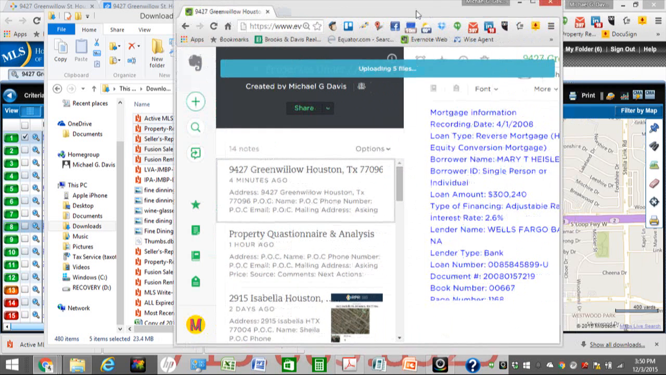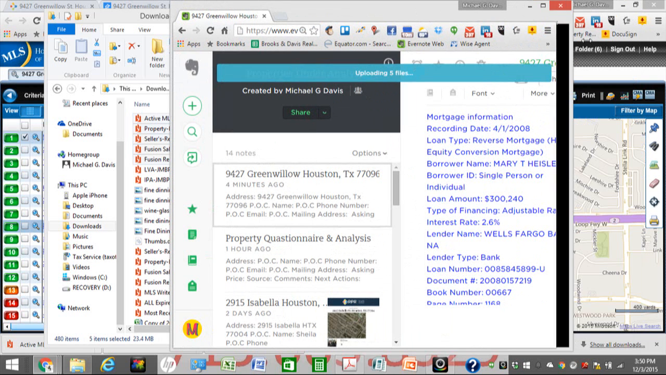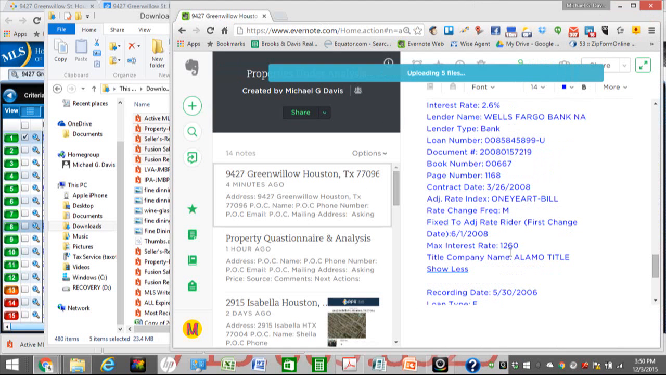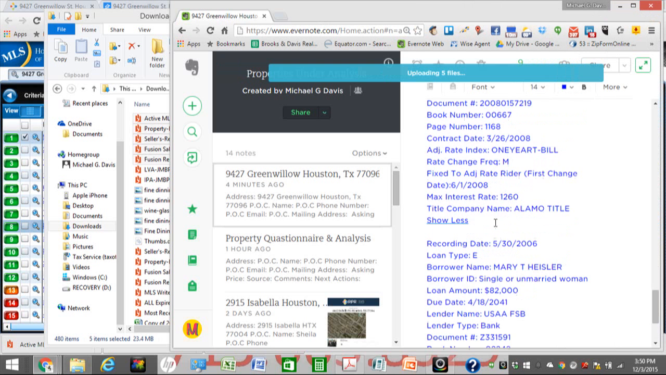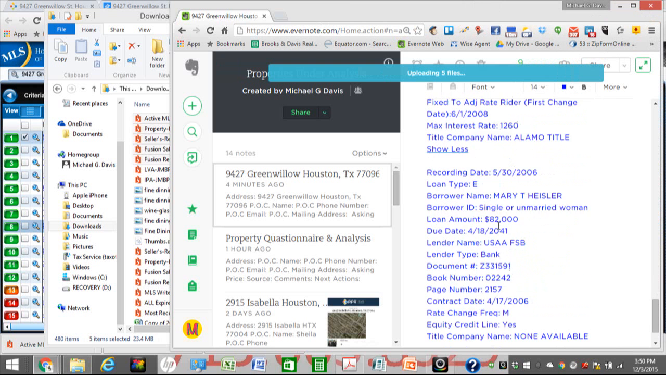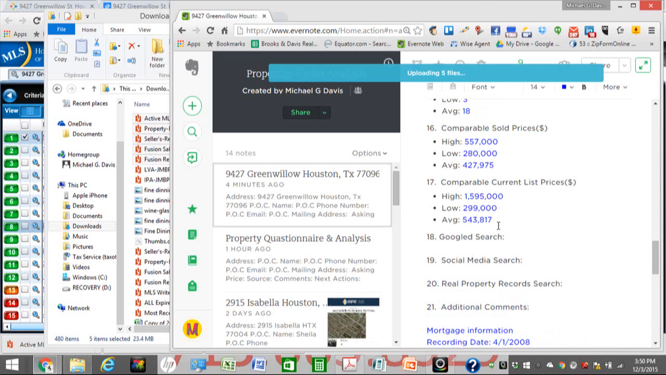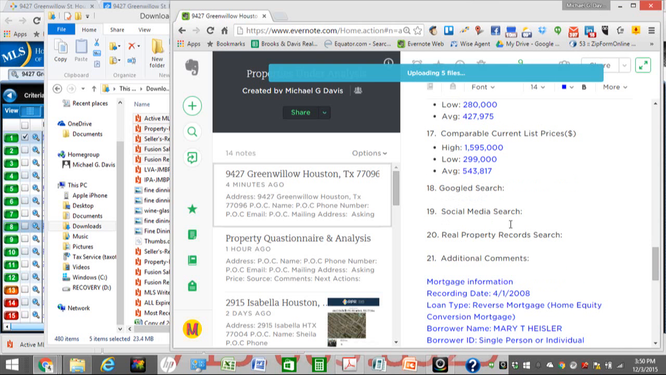So now Evernote is uploading 5 files for us. Now we know that's going to take some time because these are some big heavy duty files. All right, so while it's doing that, there are some other things that I do when I'm researching properties.